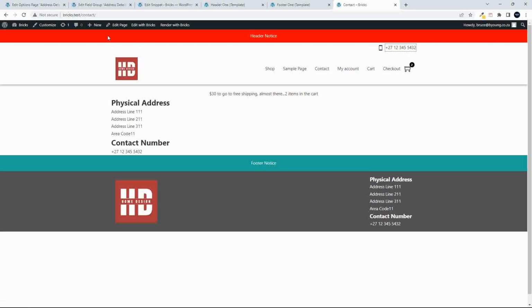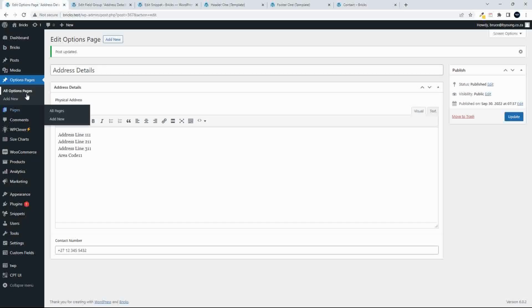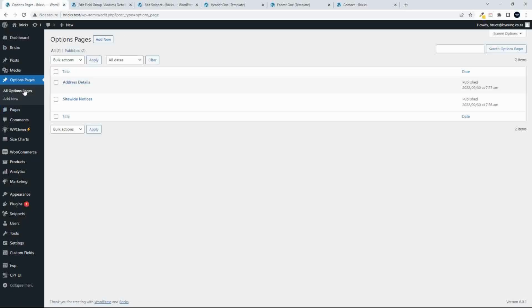So that's how you can create your site-wide notices and have them show or not show depending on whether they have content. And then also how you can change and update your address details all from your own set of options pages. And then, of course, you can create as many options pages as you want for different areas. And that makes it really quick and easy to update.